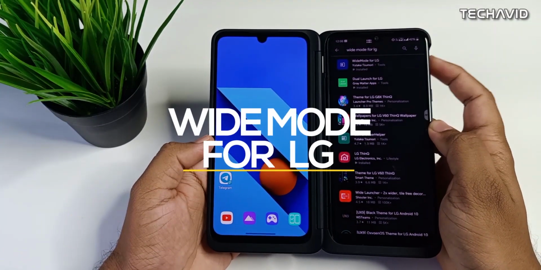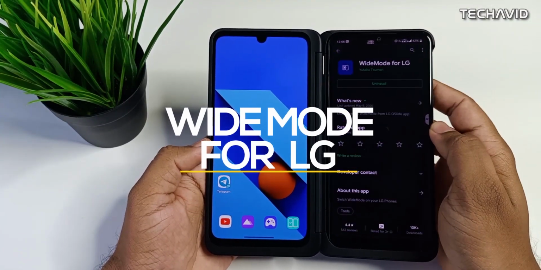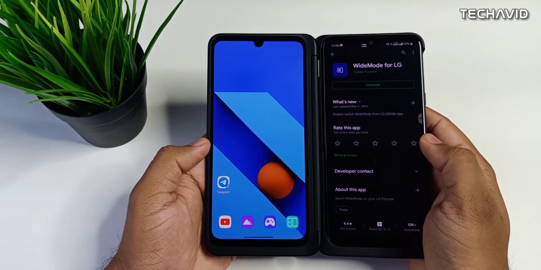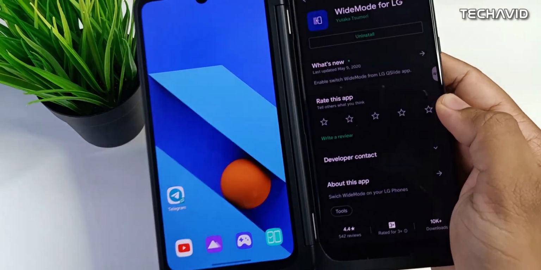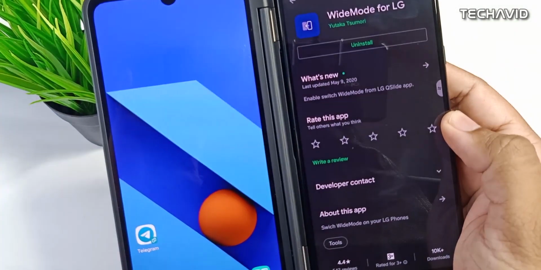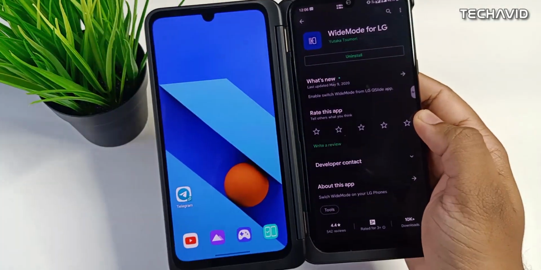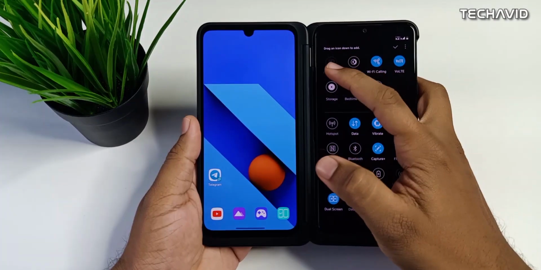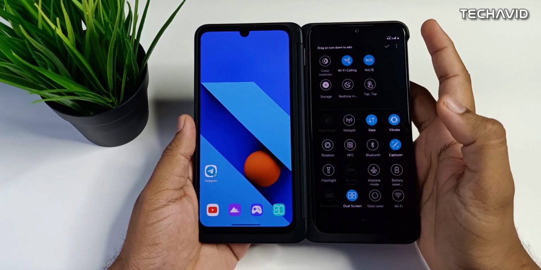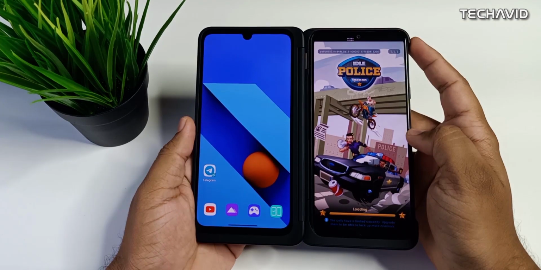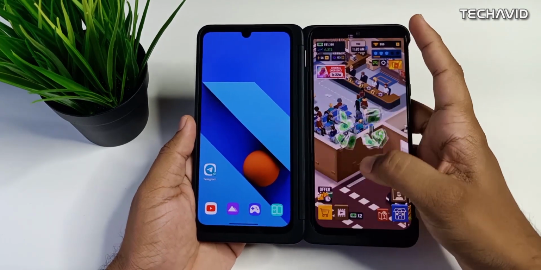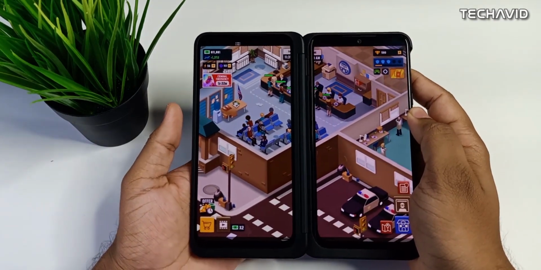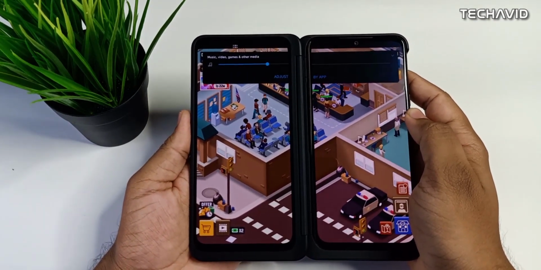Moving on, we have Wide Mode for LG. Now the phone has wide view support by default, but that only works for a few of the Google applications. If you want to use it on some other app, then it's not possible. And this is where the Wide Mode application comes into play. It's simple, all you have to do is install the app, go into the notification bar, and enable the specific tile, and that's it. Now whenever you require any app to get into wide view, simply pull down the notification bar and click on Wide Mode. It's that simple and effective.